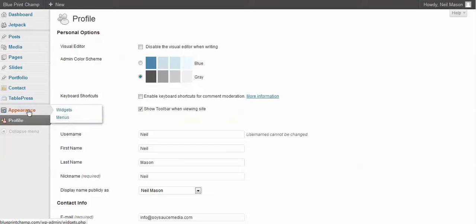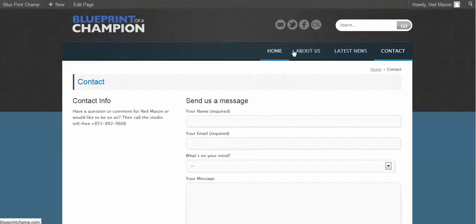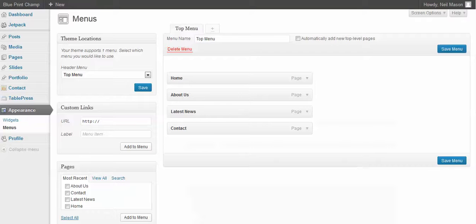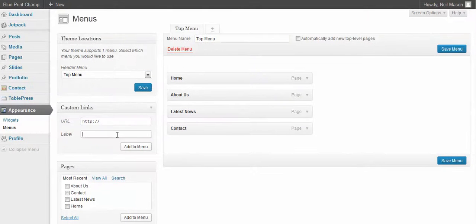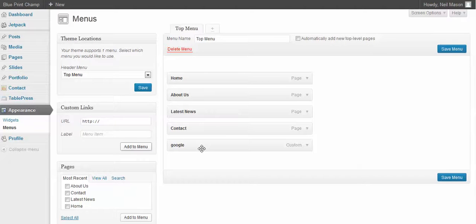First thing I'm going to talk about is the appearance, the menus. The menus control the menu bar. So if you wanted to change menus, here are the four menus that you currently have. Say you wanted to add a link to Google. I would put google.com, add to menu, and now we have google.com down here. Well, I don't want it last, I want it before contact, so I'll put it right here. Save menu.